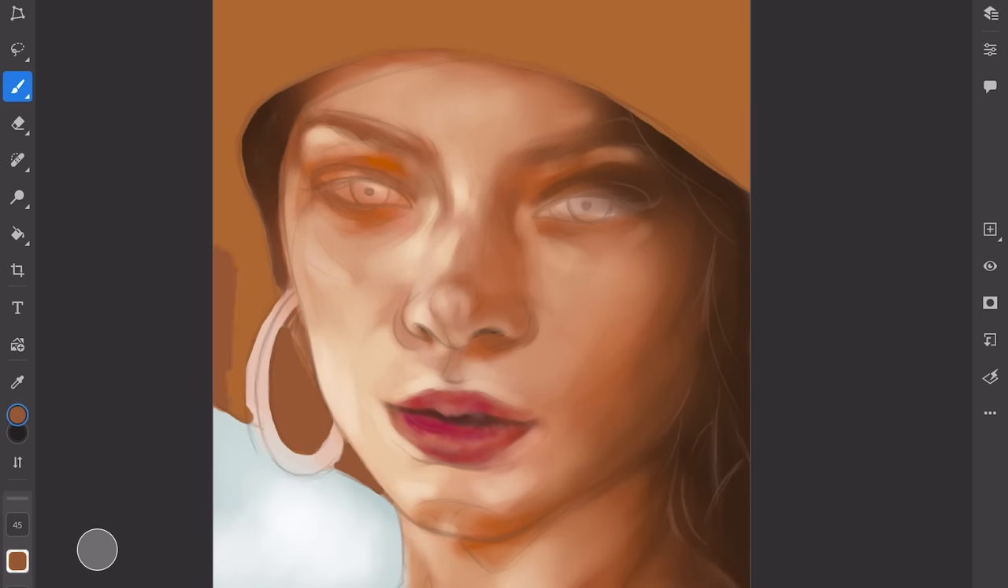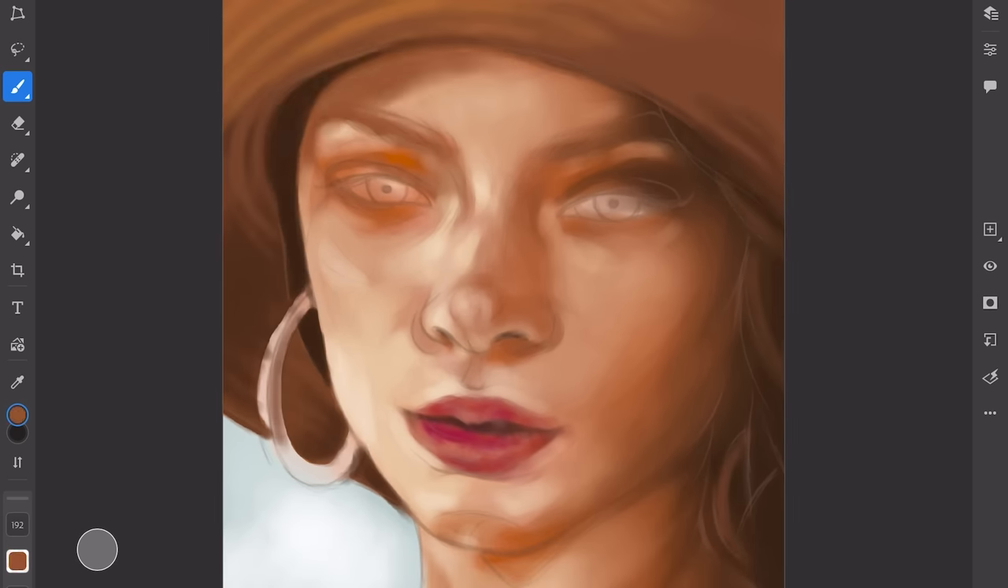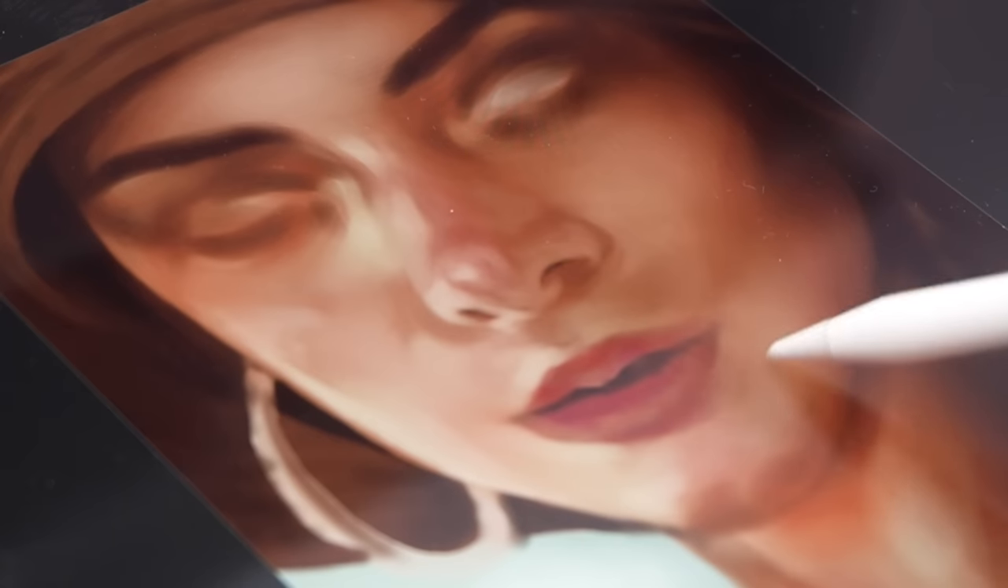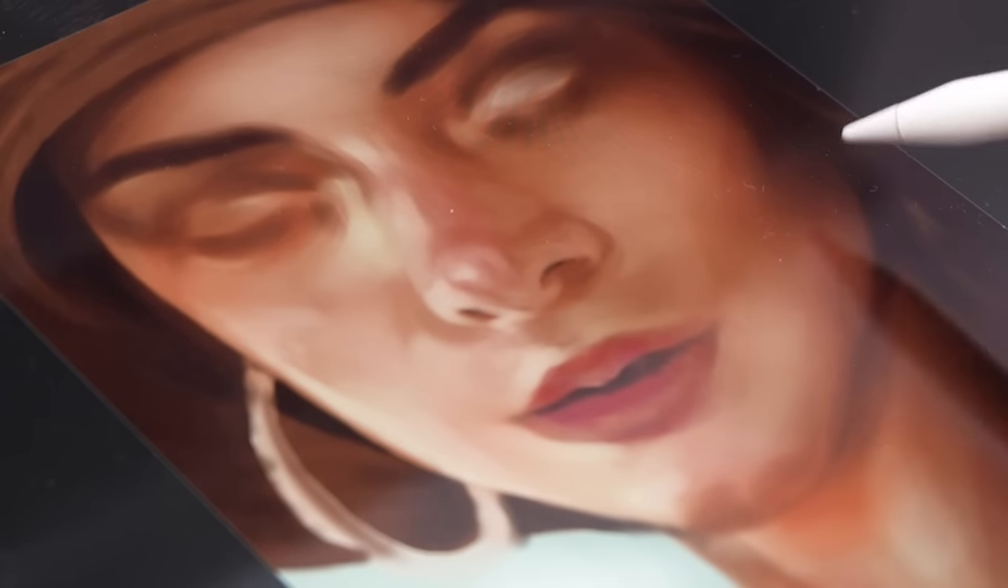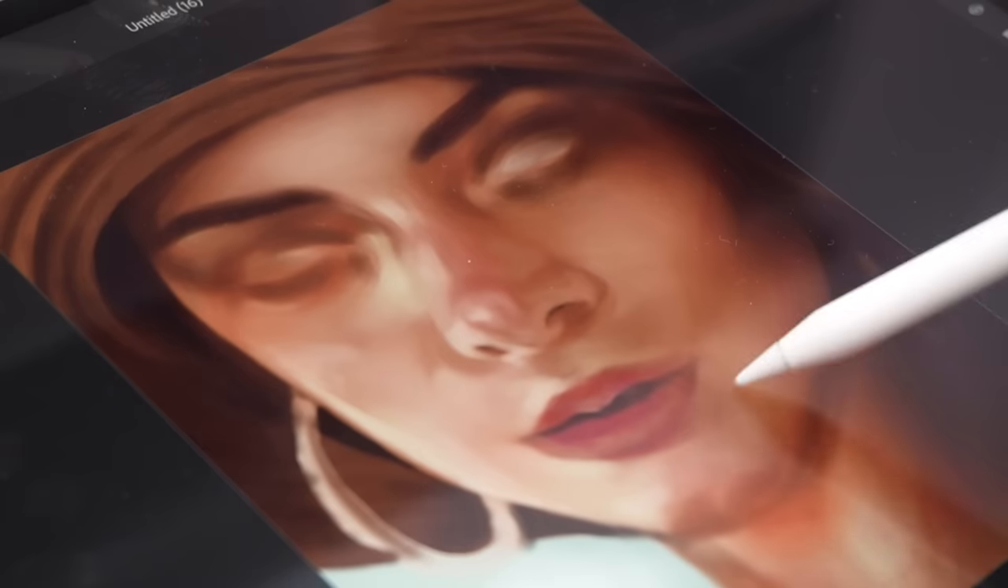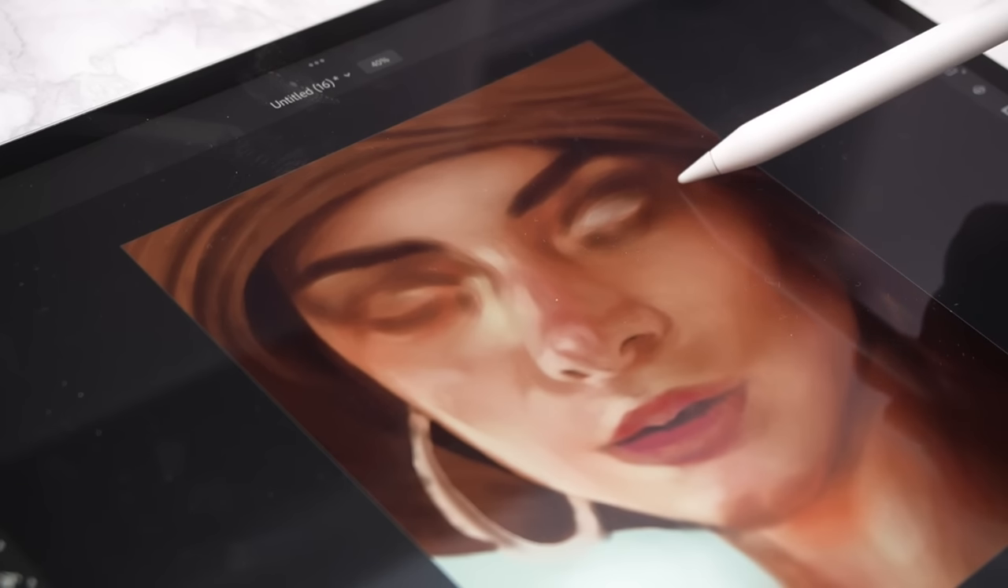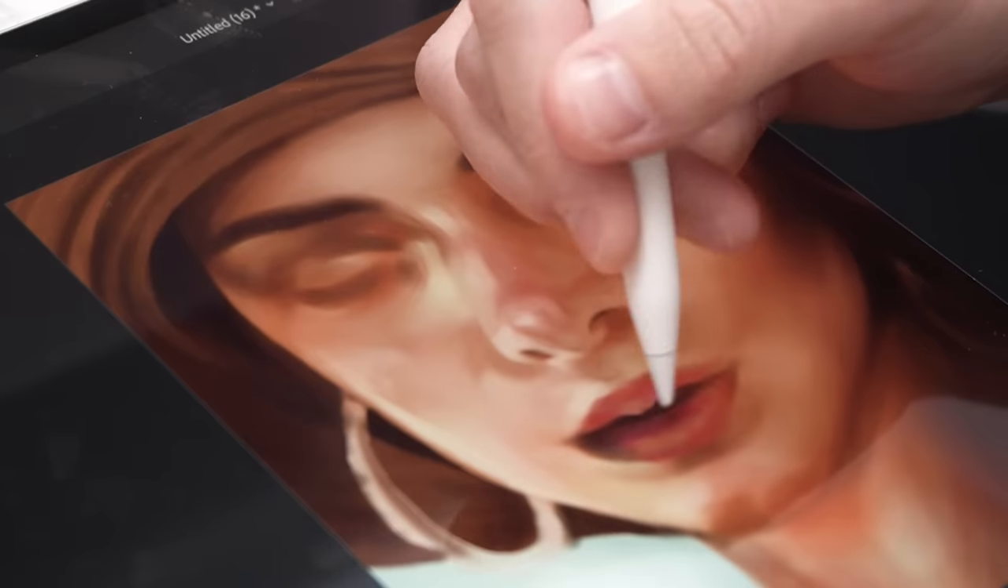And at this point, I really wanted to refine the skin and add a bit more structure. So I turned off that sketch layer so that I could clearly see what I was working with. And I went in, added some smaller highlights and shadows and tweaked the skin until I got it how I wanted it. And at the moment, she's looking super weird. So it's time to give her some eyes.